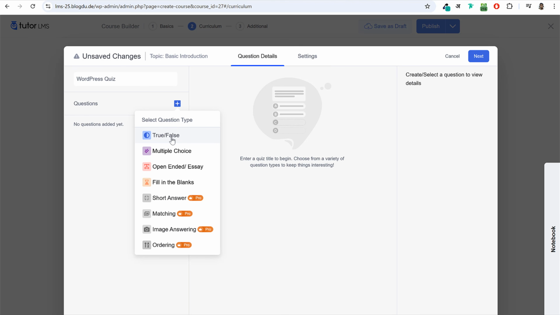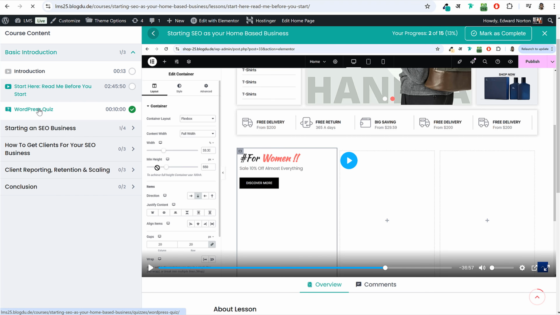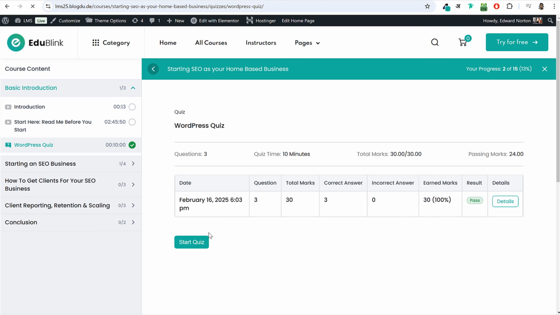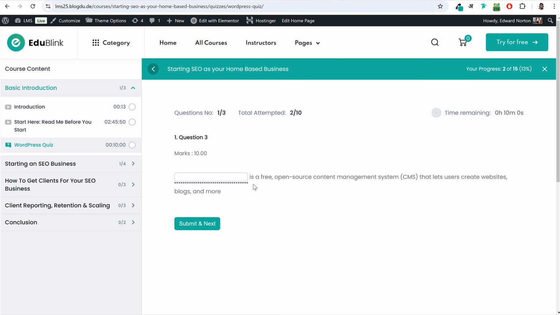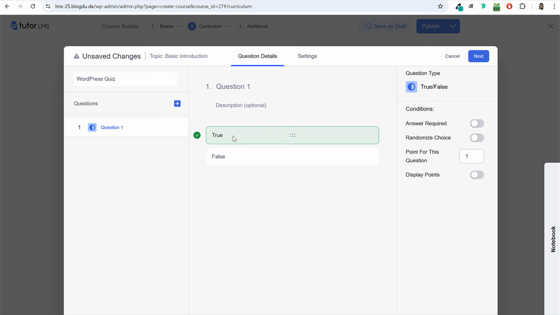So first I'll select, let's say true or false, and I'll add my quiz, open my quiz from here just to show you how, just to get all the questions basically. Let me start a new quiz. Okay, so this is the fill in the blanks. Dash is a free open source content management system that lets users create websites, blogs, and more. Okay, so this is our question.